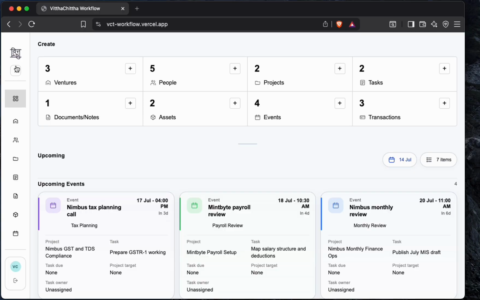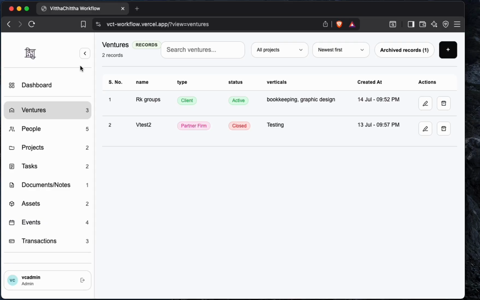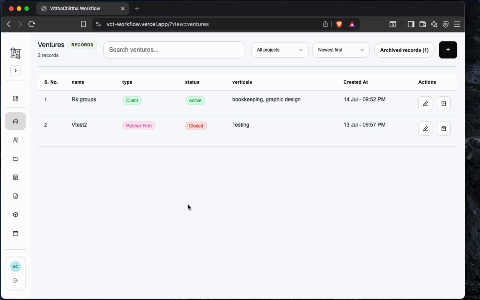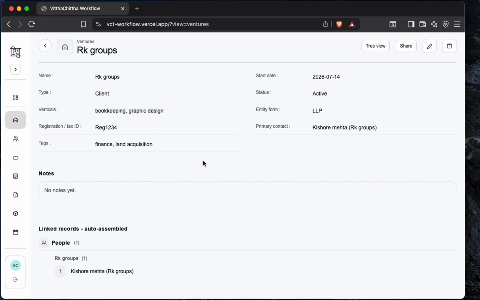Where did it go? All the records under each section will be listed in their own dedicated page. If you go inside the ventures, you can see all the ventures that were created before. The venture that we just created is right here. If you want to get more descriptive information about this venture, you click on it and you can check it. This is a descriptive page for every record in the workflow. You can see its name, client, verticals, register number, everything.